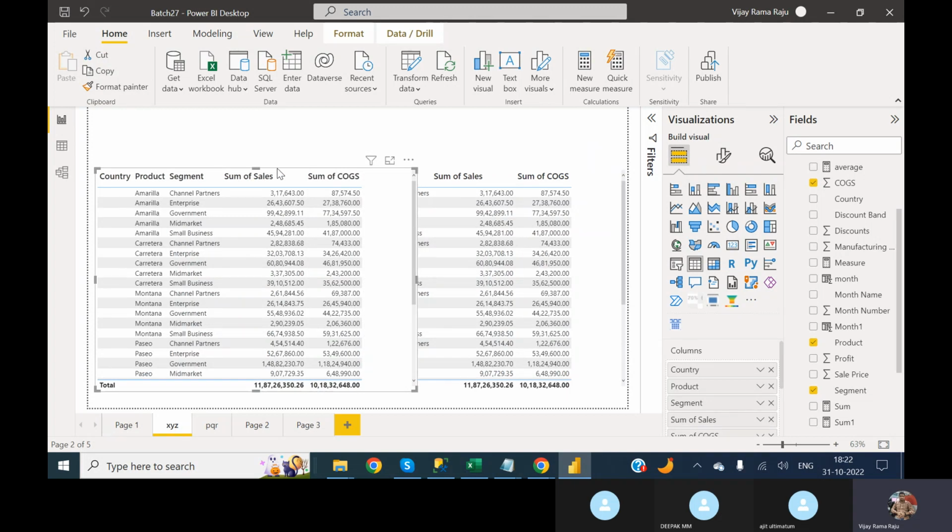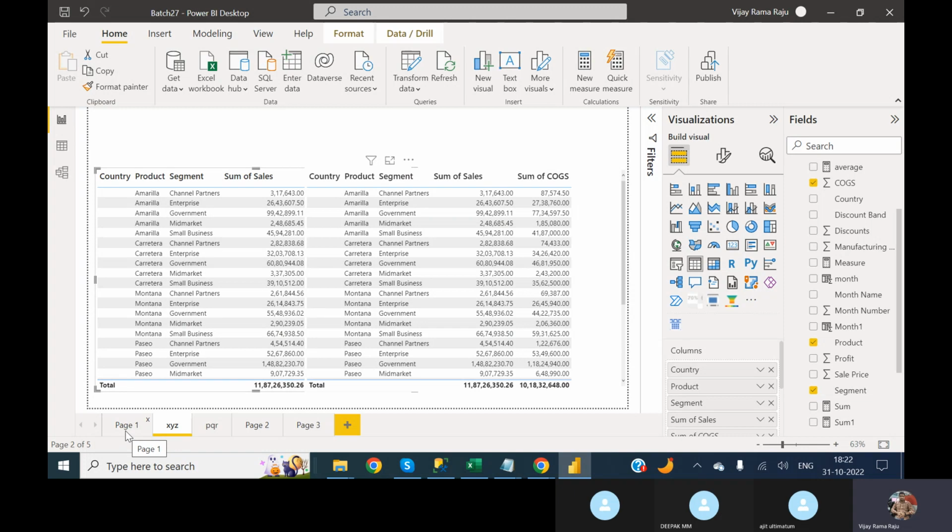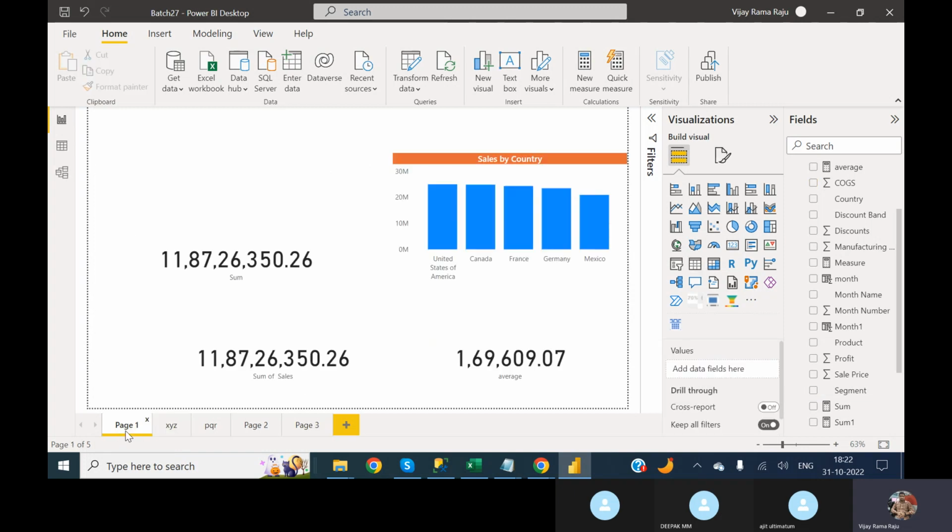That means this format painter will work only for the same visuals. If you want to apply it to different visuals, format painter won't work. So while you are applying the format painter, you must apply it with the same visuals only. If you go with different visuals, format painter won't work. Is it clear or not?